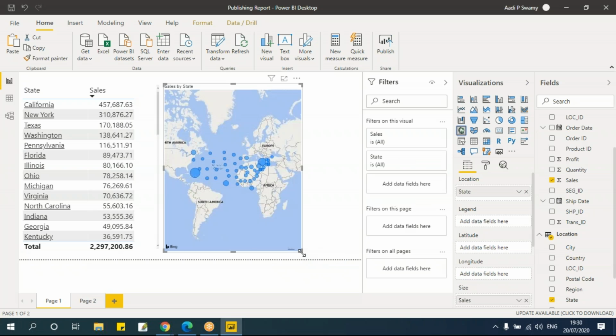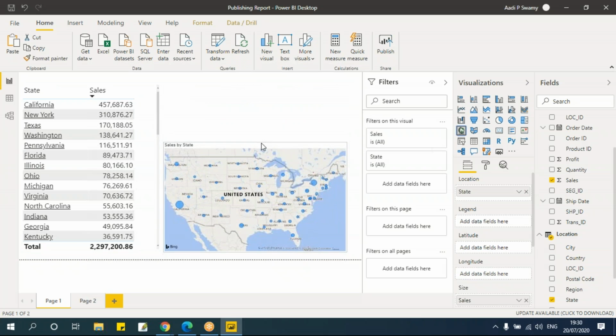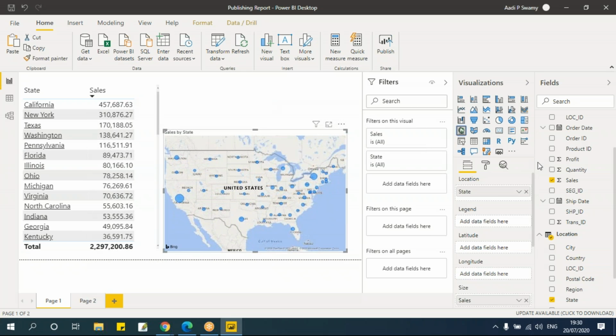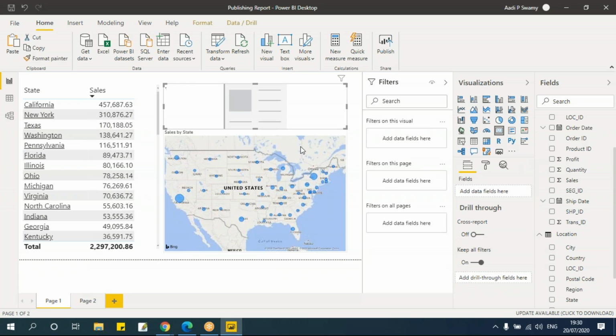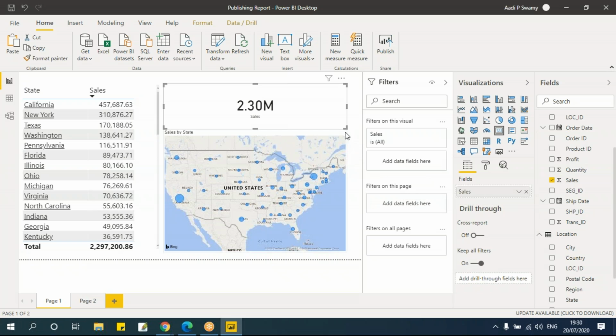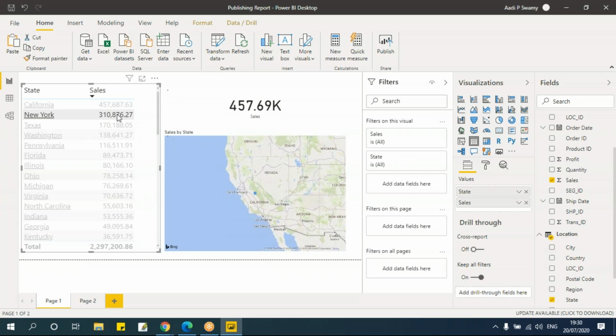I have a map here, and then let me reduce this. Here, let me take one card as well. So this card will give me the details. That is, whatever I've selected here, I should get the details here. I'll go here, I'll say sales. Now I have this total sales here. Now when I click on this, just observe, this will get filtered and I'll get the value here like this.